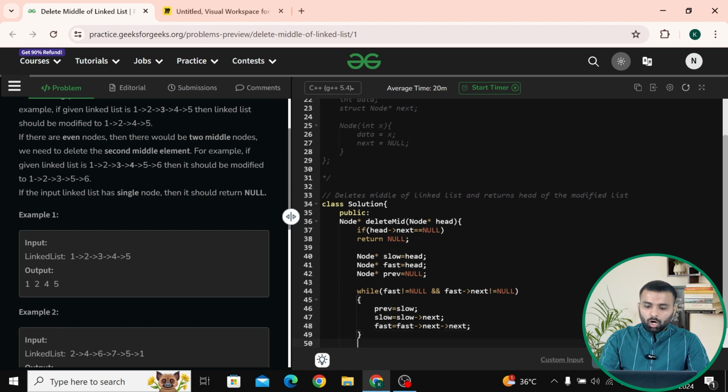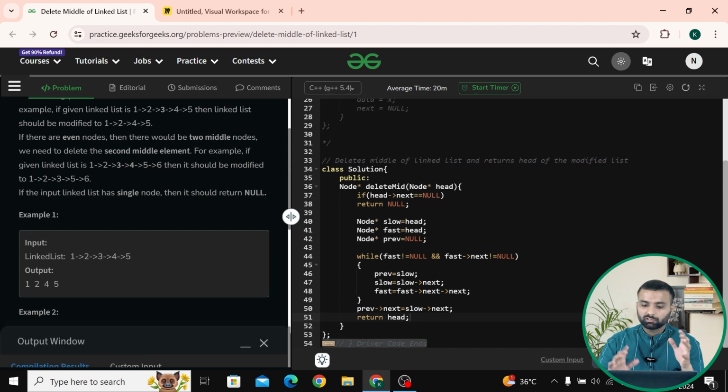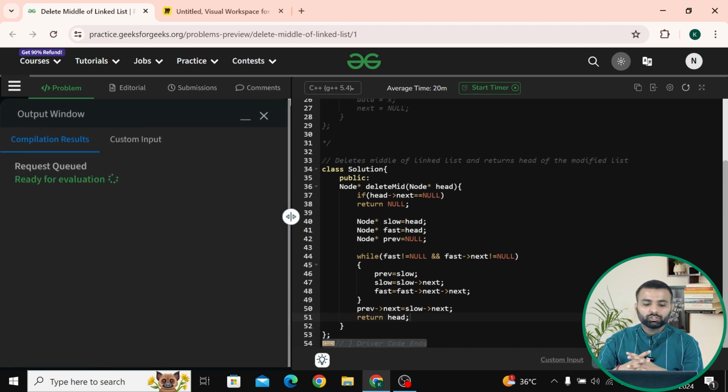Now, when this while loop is finished, we know that my slow is pointing to the middle of it and the previous is just the previous of slow. I want previous.next to be slow.next. So simply we have to write here previous.next equal to slow.next, right? At the end of it, I simply return my head. Okay, simple. Let's check whether it's working fine or not.